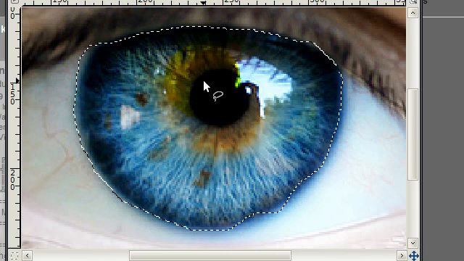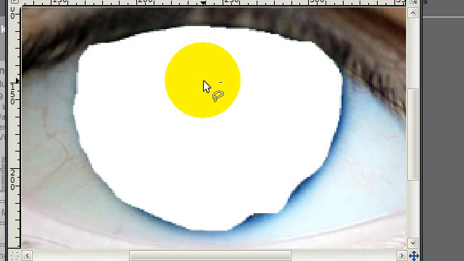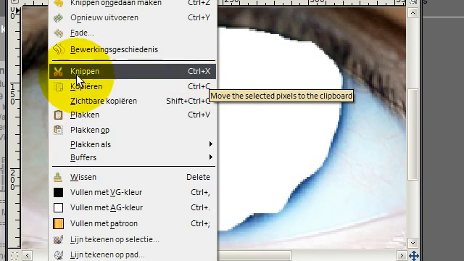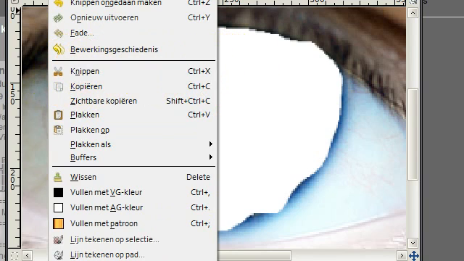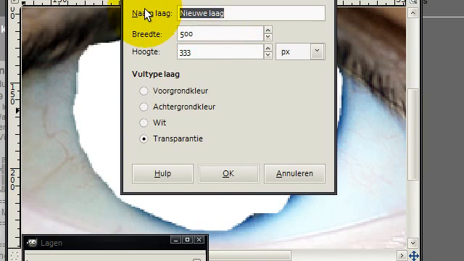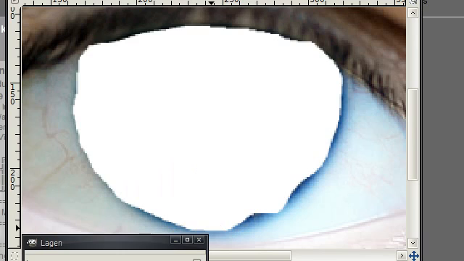So when you've done that, press Control X. It's the same as cut. See, Control X, this is cut, so you've cut that. So create a new layer, type in a name, and press OK.